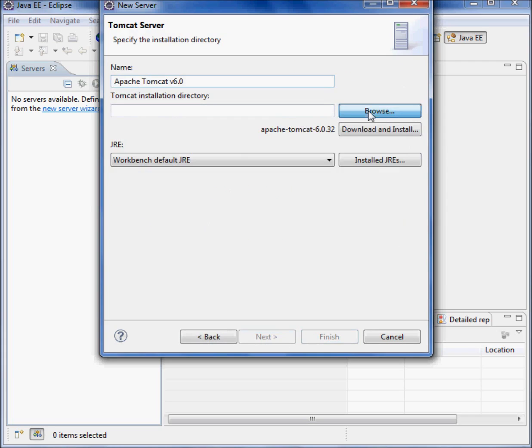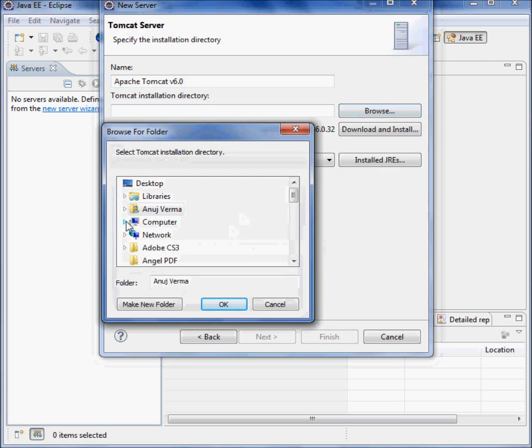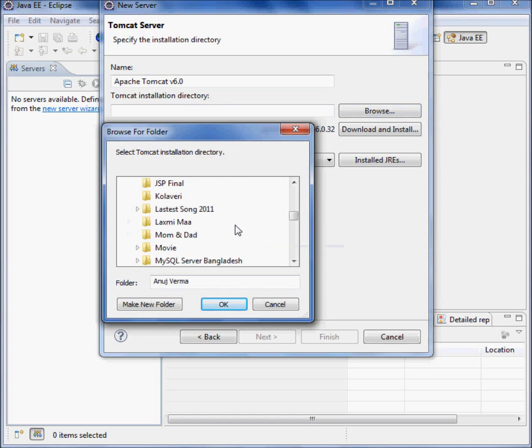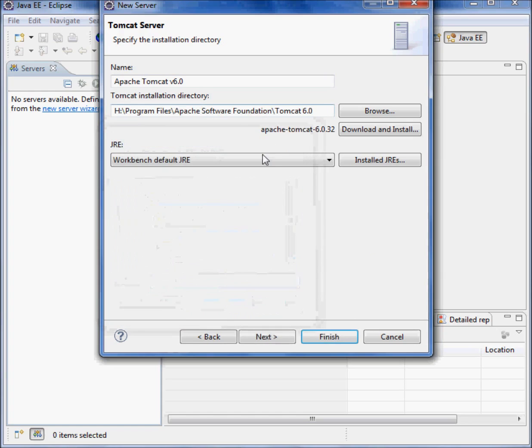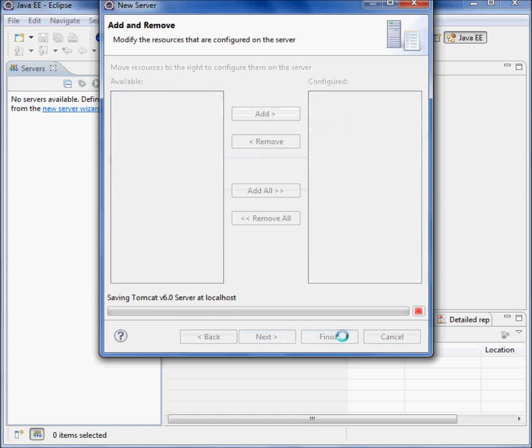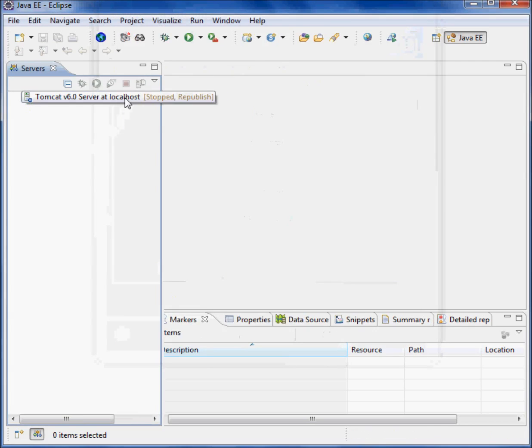Now browse your local Tomcat installation folder. I have in H drive program files, and here I have Apache Software Foundation. Okay, and then inside that I have Tomcat 6. I just have to locate this one, then say next and finish it. So we have just configured the server.